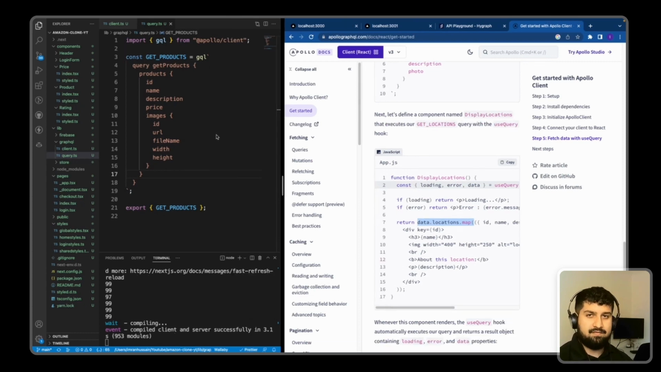So now that I have defined the get products here in my query.ts, what I want to do is create my own custom hook to fetch all of the products, and then I can reuse that custom hook in my home page to render out all of the products.